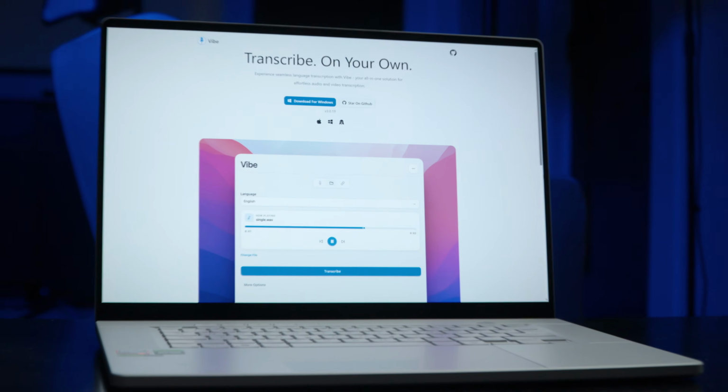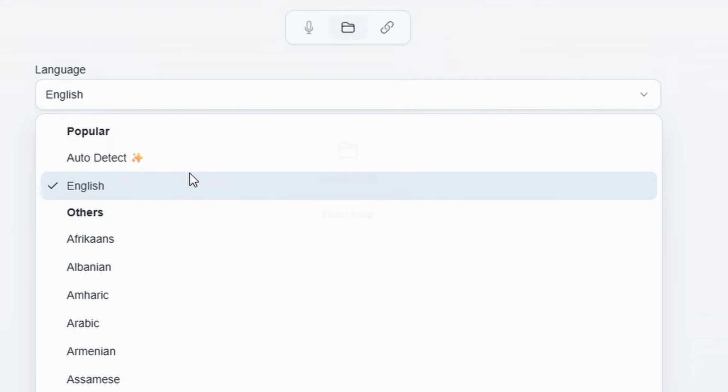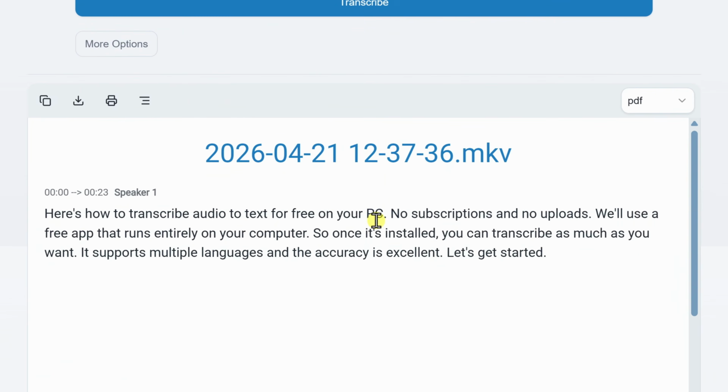Here's how to transcribe audio to text for free on your PC. No subscriptions and no uploads. We'll use a free app that runs entirely on your computer, so once it's installed, you can transcribe as much as you want. It supports multiple languages, and the accuracy is excellent.